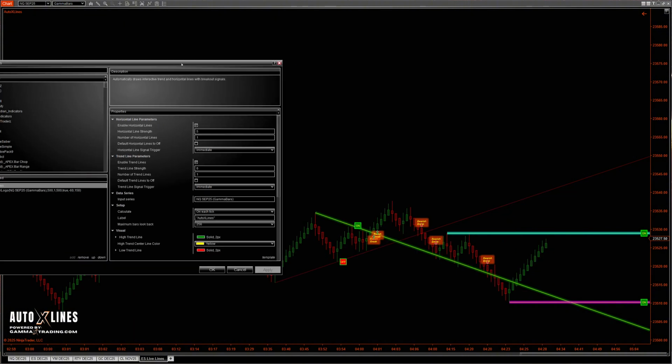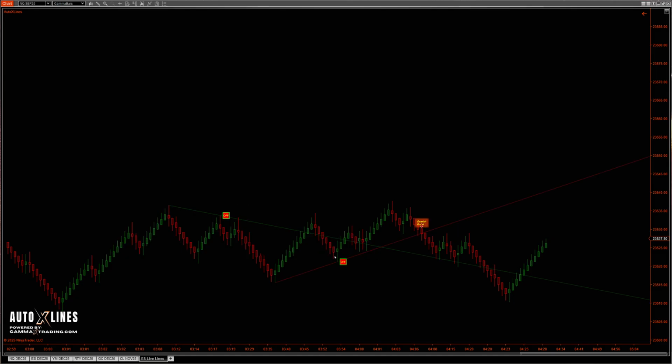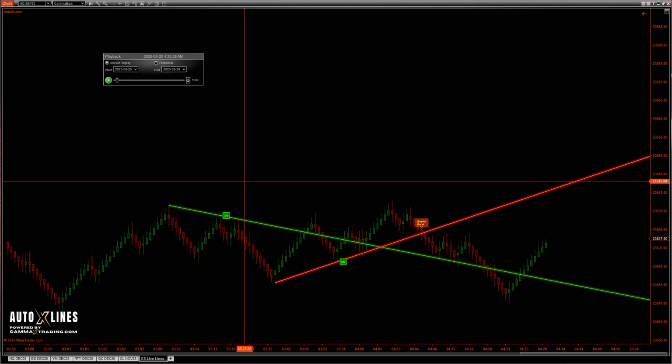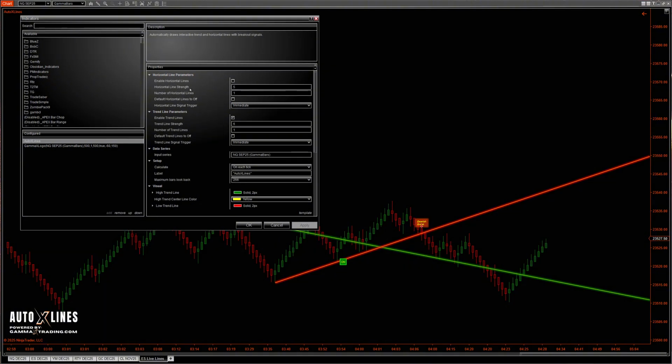So what kind of settings do we have? Well, you can turn on the horizontal lines and the trend lines separately. In this case, you're just going to see horizontal lines. If I turn on trend lines and turn the other one off, you're just going to see trend lines come up. So either or, you don't have to have both.